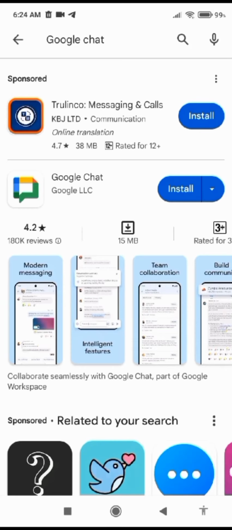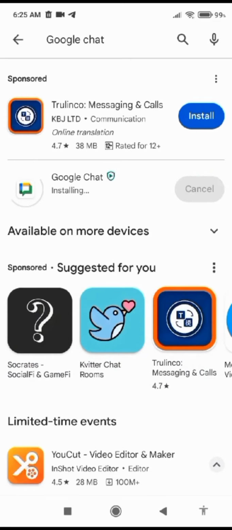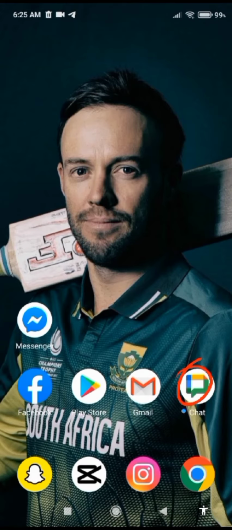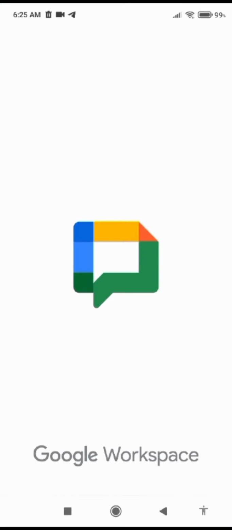If you keep updating your phone, the updated version of Google Chat will be directly in your Play Store. So make sure to update your device. So this is how you download the updated version of Google Chat.